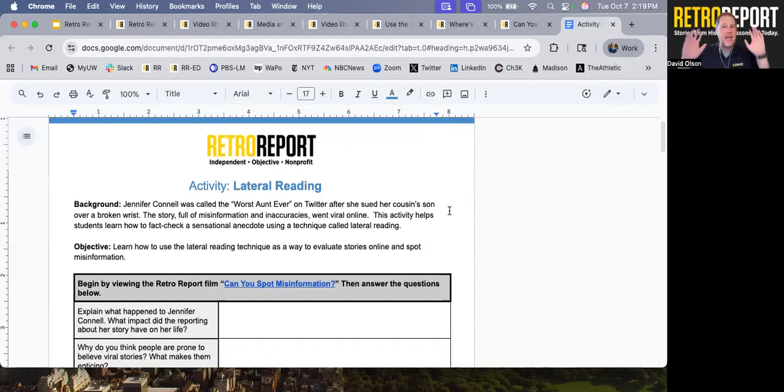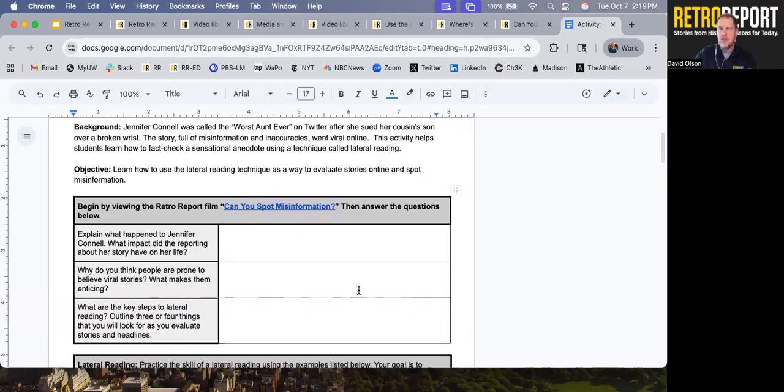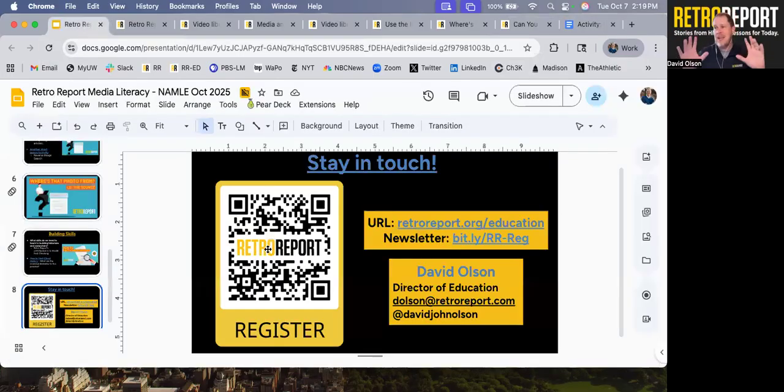This is a great example. We create these in Google Docs, so it's as easy as possible for educators to use. This is the lateral reading one. It comes with a couple questions that go with the film, and then has students dive right in with some pre-selected examples where students need to practice lateral reading to see if they can verify and make sense of the information in the article that's been shared. So again, I think we've got some great, really easy to use resources to improve your student skills.